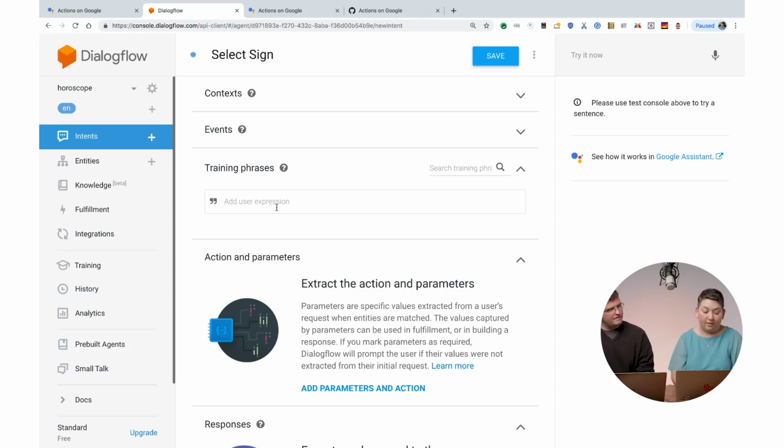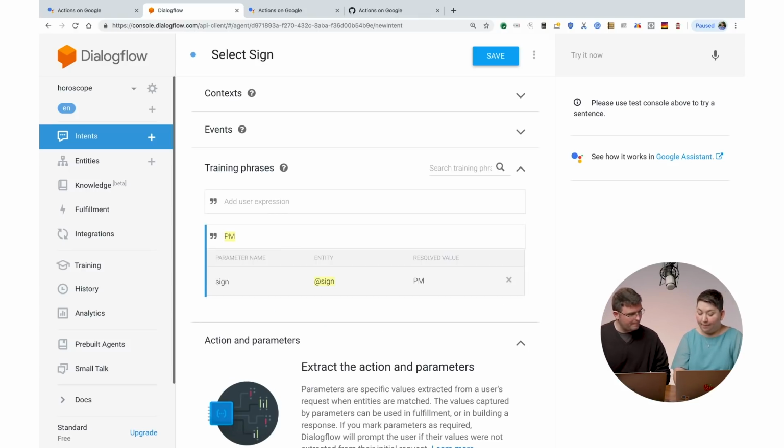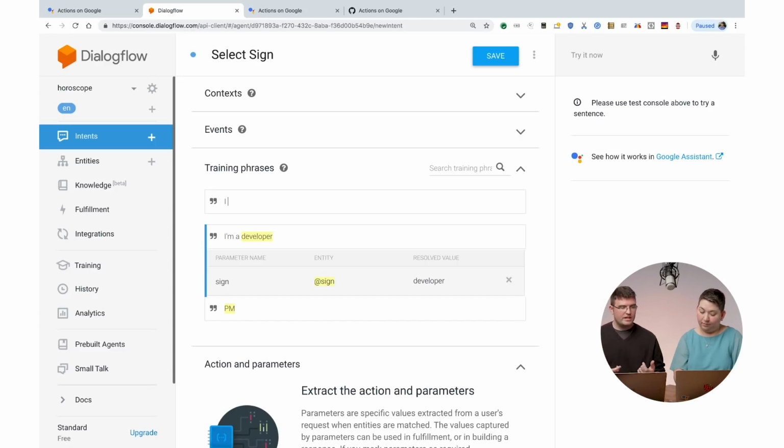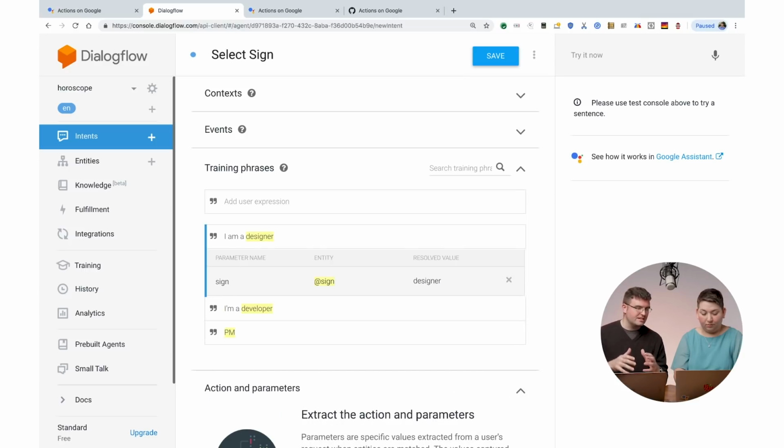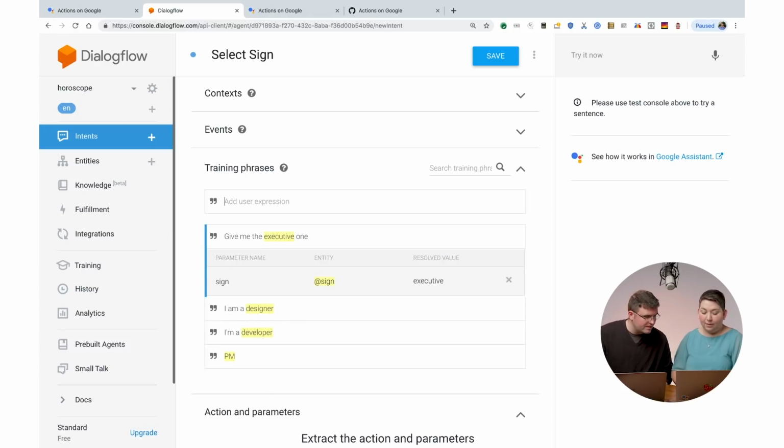Yeah. Okay, so this is where we should have PM. Oh, look, it already picked it up. Sweet. So Dialogflow is really smart. If you've declared an entity type with a bunch of specific synonym strings, it'll know when you start adding those kinds of strings to your training phrases that it should recognize those entities and extract them from the user utterance. Yeah. So I'm just giving some random ones. One where they just say the sign itself. So PM, I'm a developer. I am a designer. Give me the executive one. So that we have a little variety in the responses. Yeah. Ideally, you want 10 to 15.